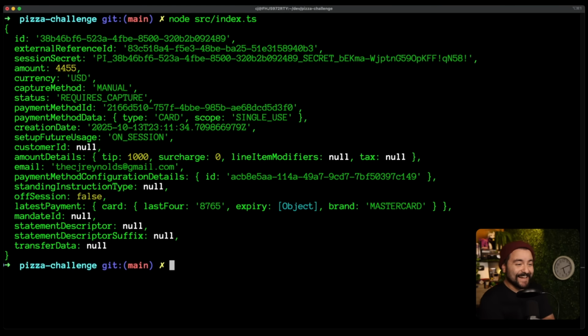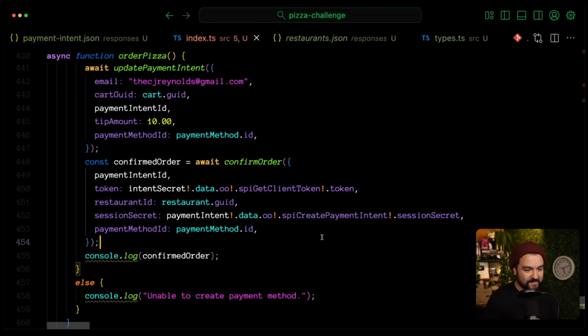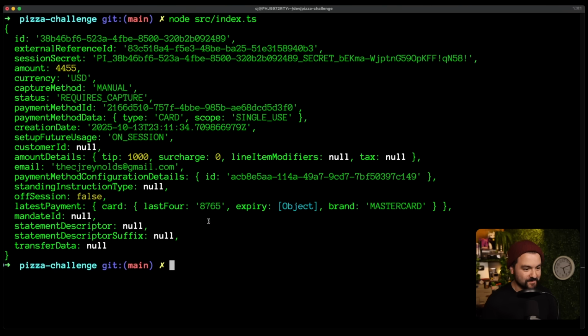I think it worked. Wait. Okay, so is this the payment information? No, yeah, I'm logging the confirmed order. Let's see. I have an approved transaction on my credit card. Let me check my email. Okay, I don't have an email yet. But my credit card got charged. So I guess I just wait for the pizza to show up.